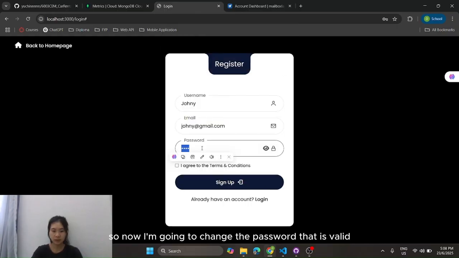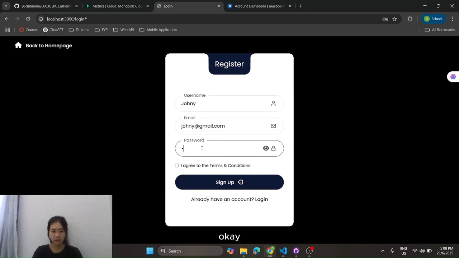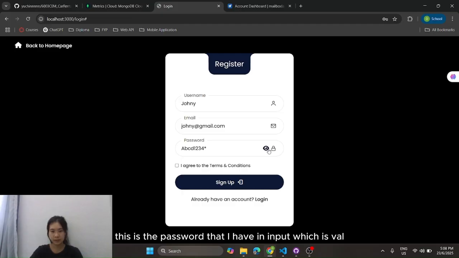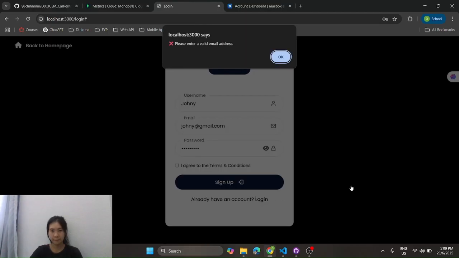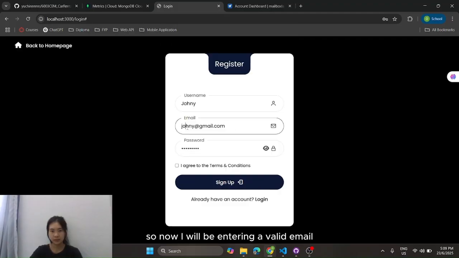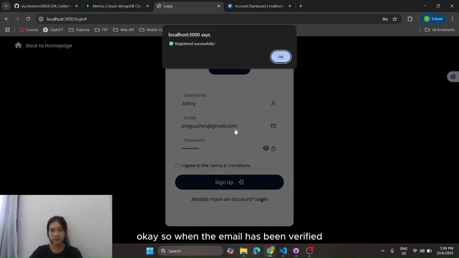So now I'm going to change to a valid password. This is the password that I have input, which matches the password pattern. When I click on the sign up button, it will show that this email is not a valid email address. So now I'll be entering a valid email to test if it works. Okay, when the email has been verified, it will show the register successful alert message here.